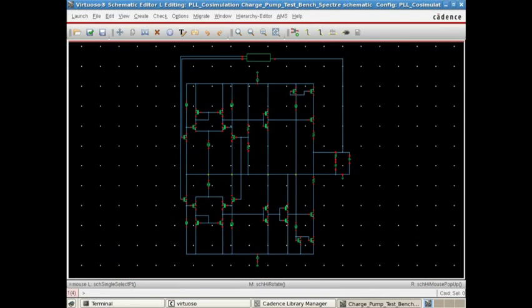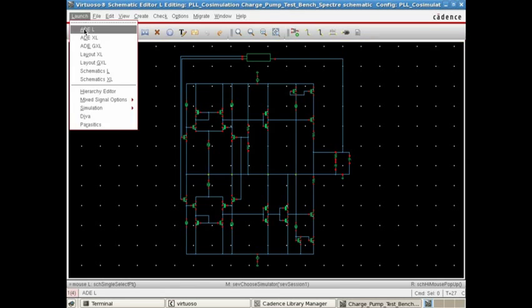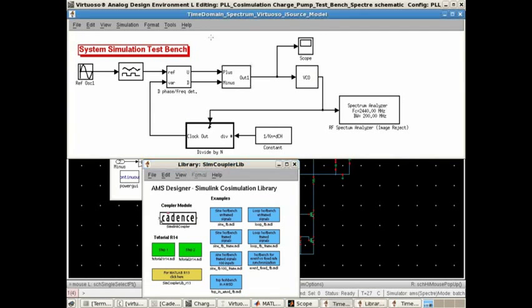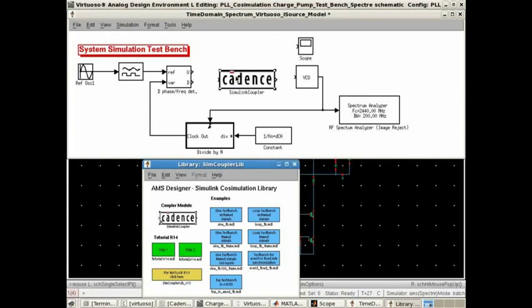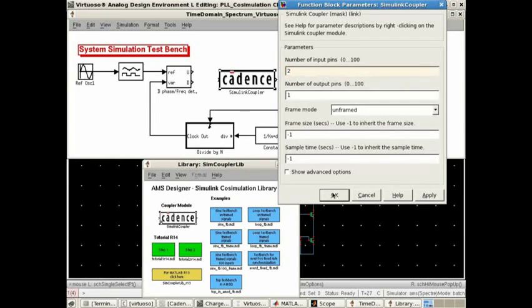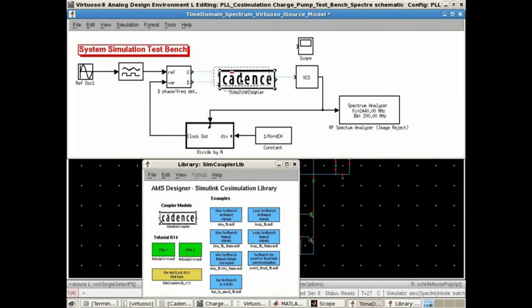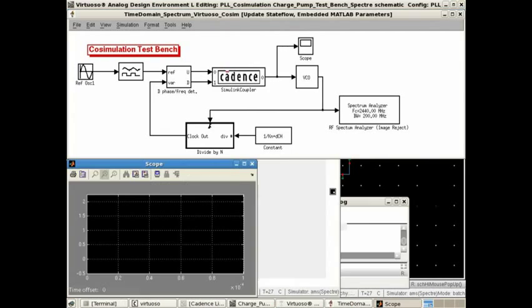On the flip side now, we're going to go back up to Simulink. We're going to replace the charge pump in Simulink with a call down to Spectre to run the charge pump in Spectre. So we put in our connector block, we configure it correctly, input output ports, etc., paste it into our model, connect it up, and this is the connection between Simulink and Spectre. Now let's run the model.